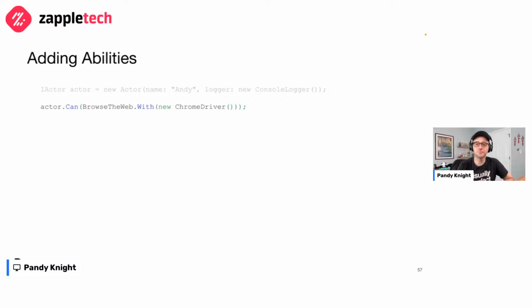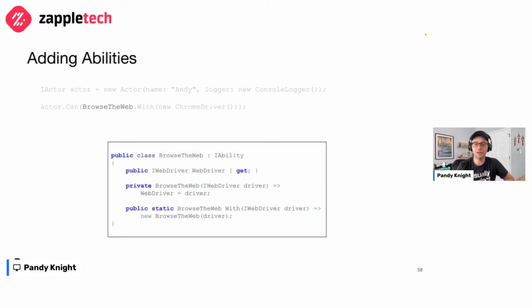Read this line in plain English. The actor can browse the web with a new ChromeDriver. Boa Constrictor's fluent-like syntax makes its call chains very readable. Actor.Can adds an ability to an actor. BrowseTheWeb is an ability that enables actors to perform Web UI interactions. BrowseTheWeb.With provides the WebDriver object that the actor will use, which in this case is a new ChromeDriver object. Boa Constrictor supports all browser types.